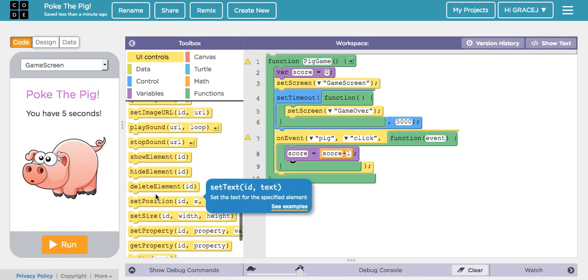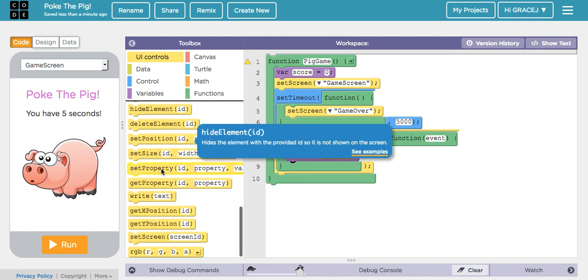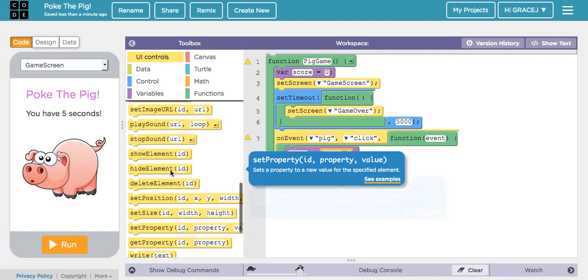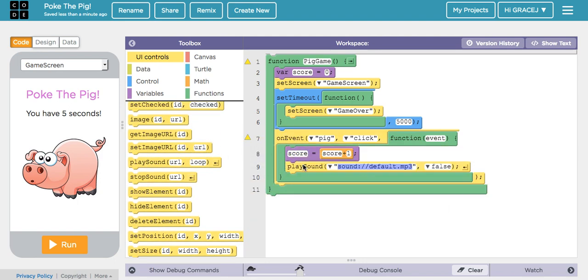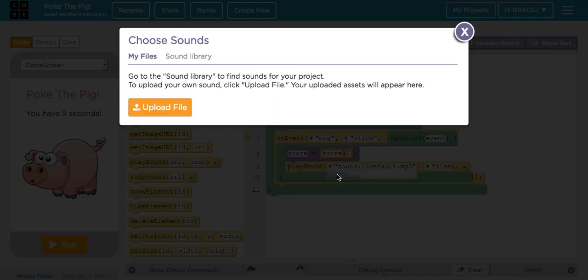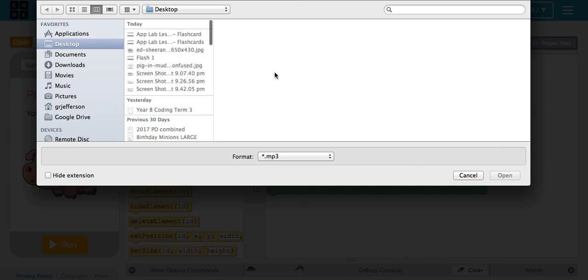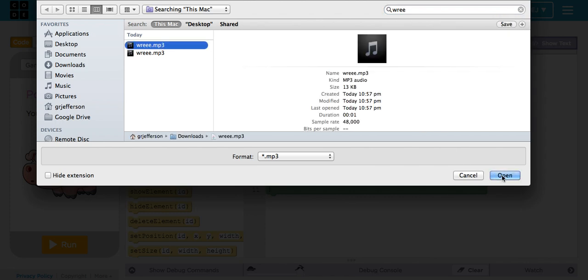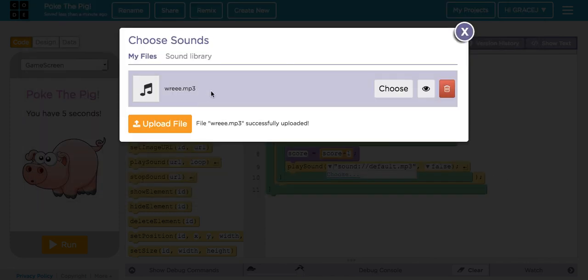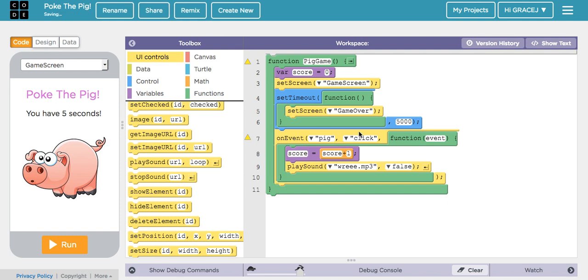So this is in UI controls. There is something called sound. Where are you? Play sound. So I'm going to click, move that in, and you can choose the sound. Now if you want to upload, just click upload, and I know that it's called Ree because I looked at it. So I'm going to use that sound. It uploads and then choose that. There are other little conditions you can have. I just click on that arrow to make it go away.